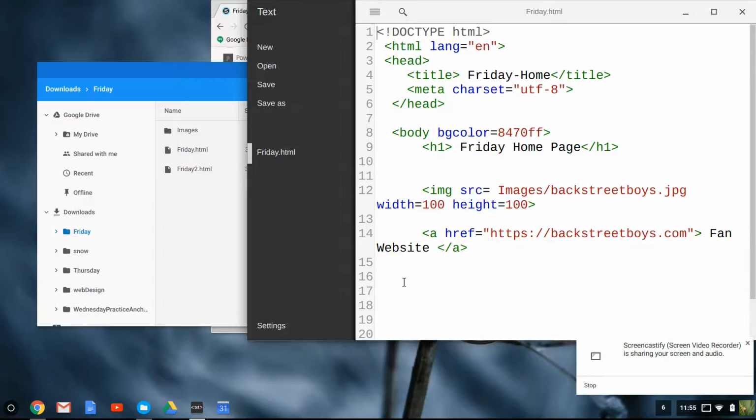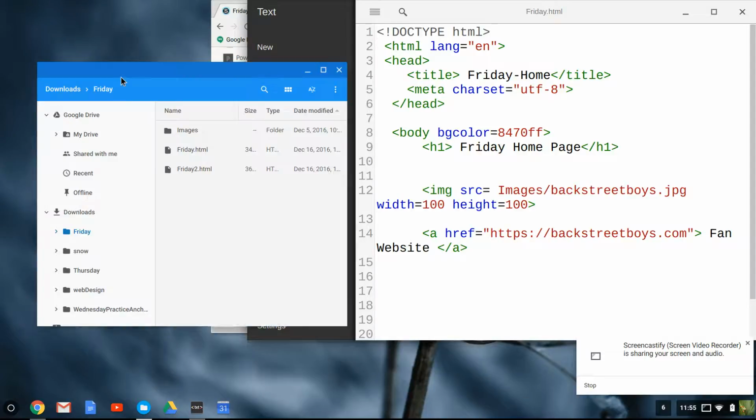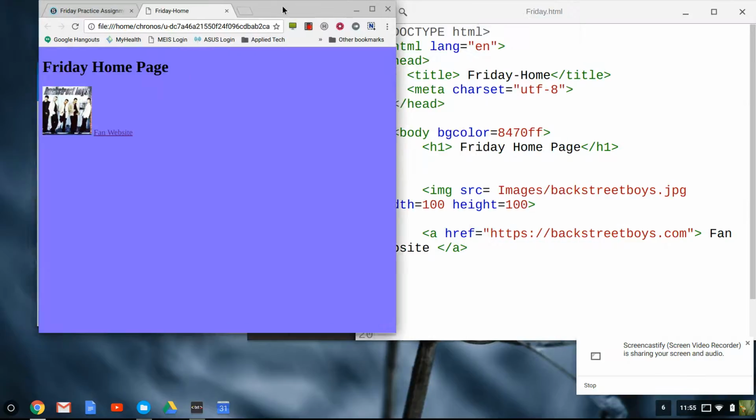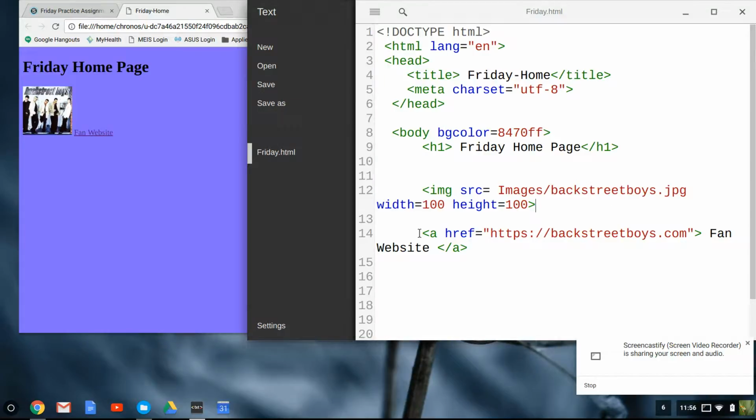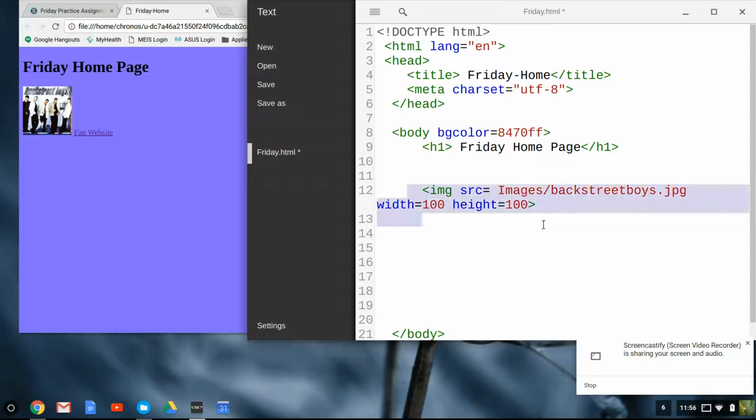All right. So let's talk about linking our image. So let me double click, open up my files window here and double click on Friday so we can see what it looks like. Right now my goal is to make it so this picture is clickable. So what we're going to do is delete the link. And we're going to actually embed this element, the image element, inside an anchor.